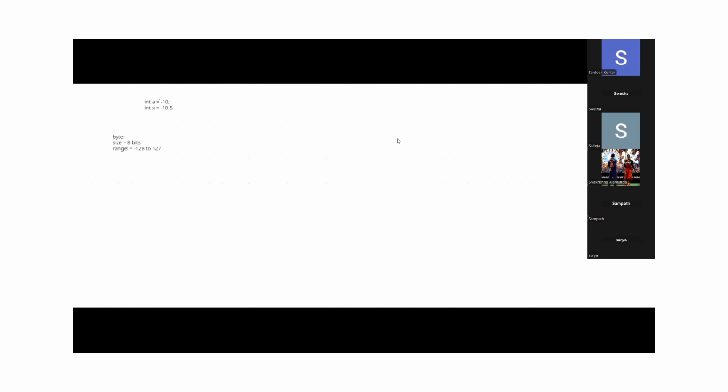Now, if you see 8 bits, let me draw. 1 byte is equal to what? 8 bits. That is the unit in memory. Now let me divide the 8 bits.